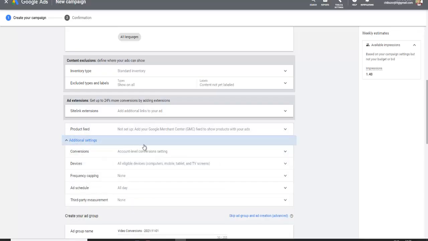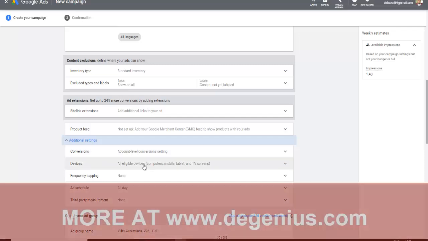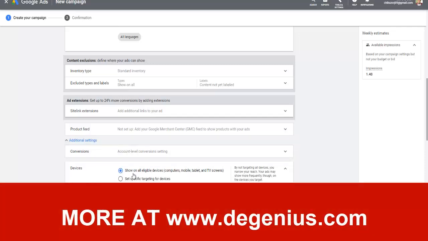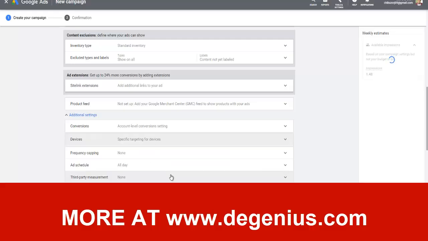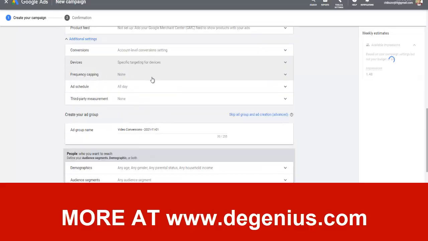Additional settings. Okay, click on additional settings. This is conversions. Devices. This is where we can exclude the type of device that we don't want to display. I like this one because I always uncheck computer, tablet and TV, because for goodness sake, most people are on their phone browsing. And then the next thing here is the frequency capping. We don't want to cap the frequency, just leave it at none.